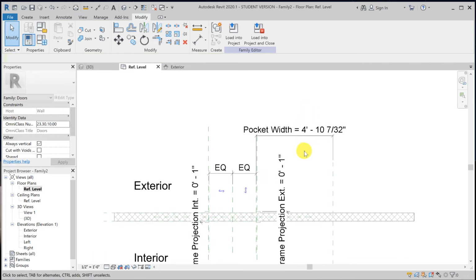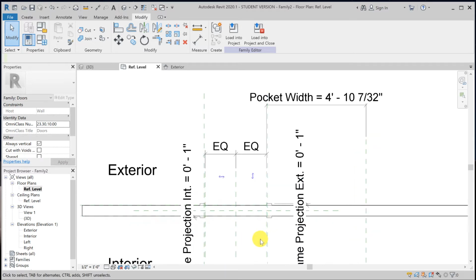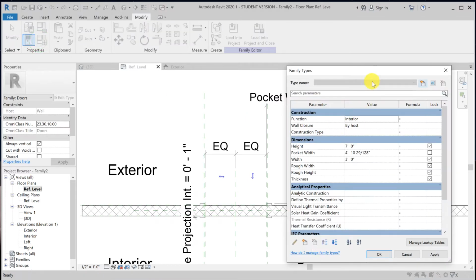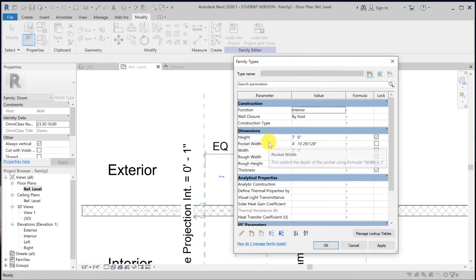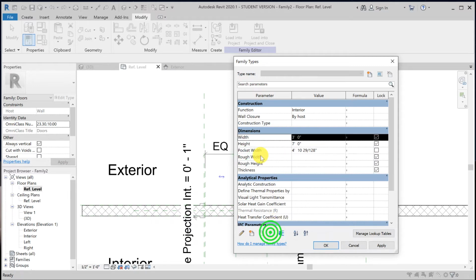What I want this width to actually be is the same as the door width plus 2 inches. To do that, we're going to use a formula. So if we go to family type up here and then look for, you know what, let's move width up first. Width always comes before height, and then the pocket width, I kind of like it right there.